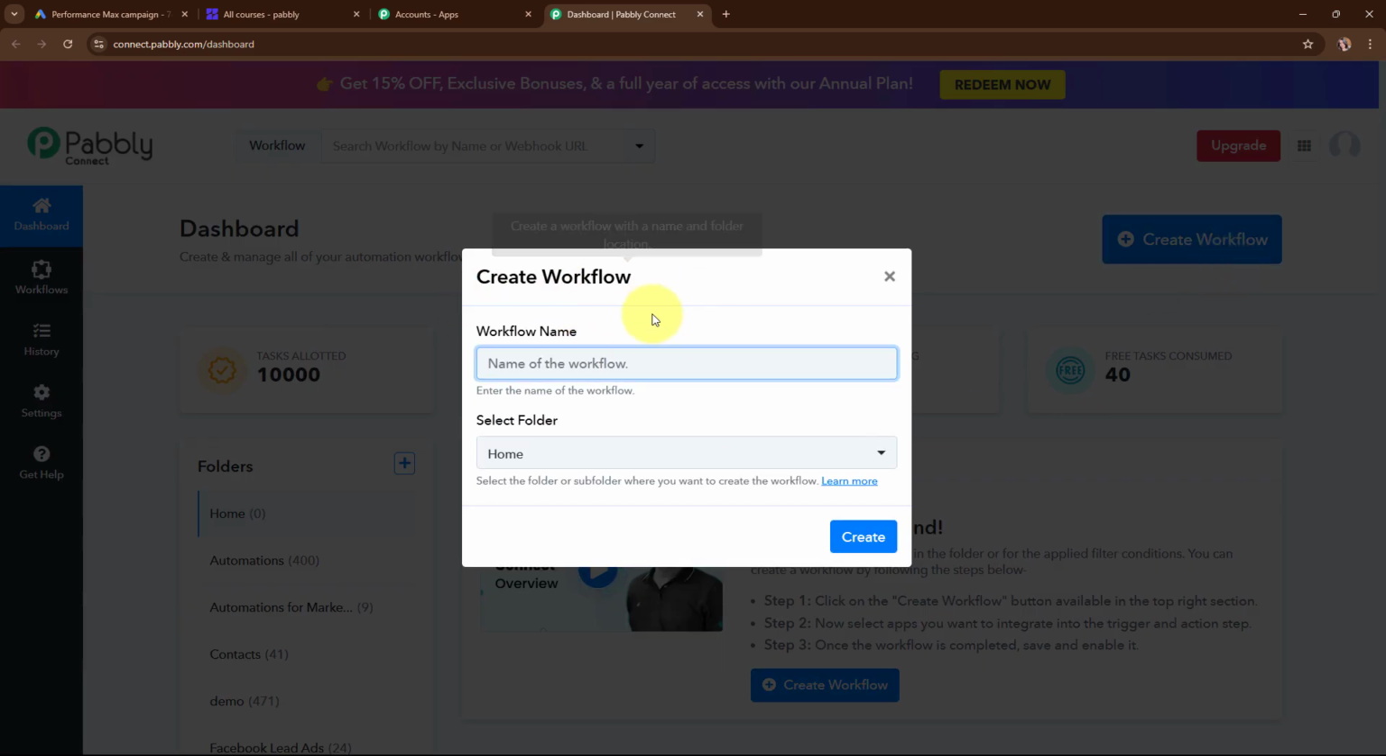Now here in this create workflow dialog box, I have to give a name to my workflow. So now here I'm going to give the name as Enroll Zenler user for Google Ads lead. And then here it is asking me to select the folder.